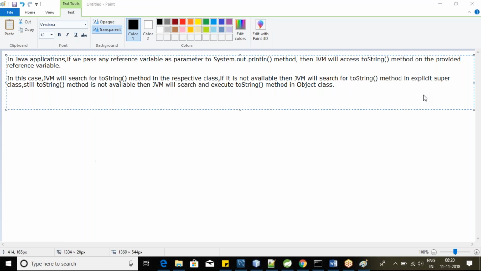So now we are discussing one more point which is related to toString. This is very important and even very much used in real time as well.